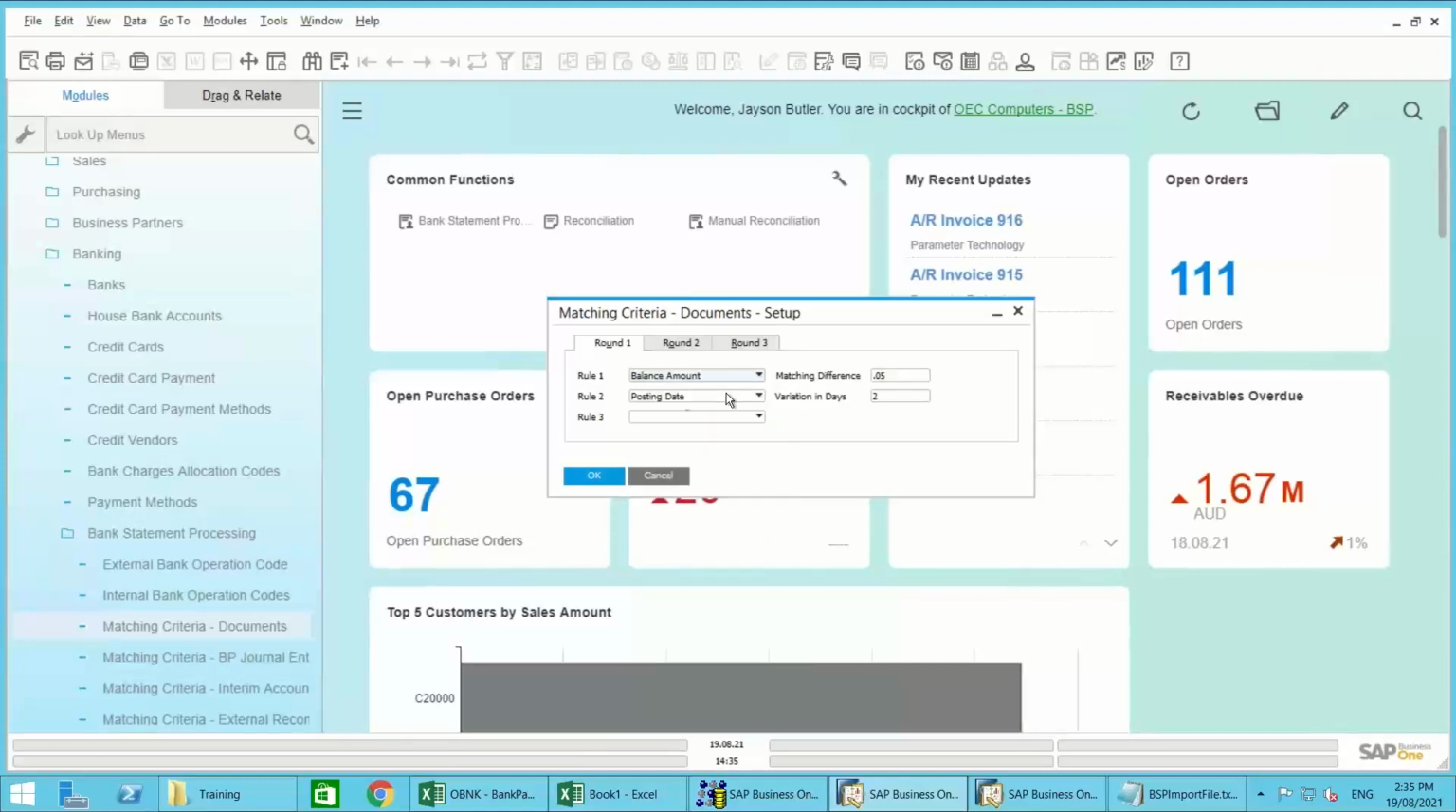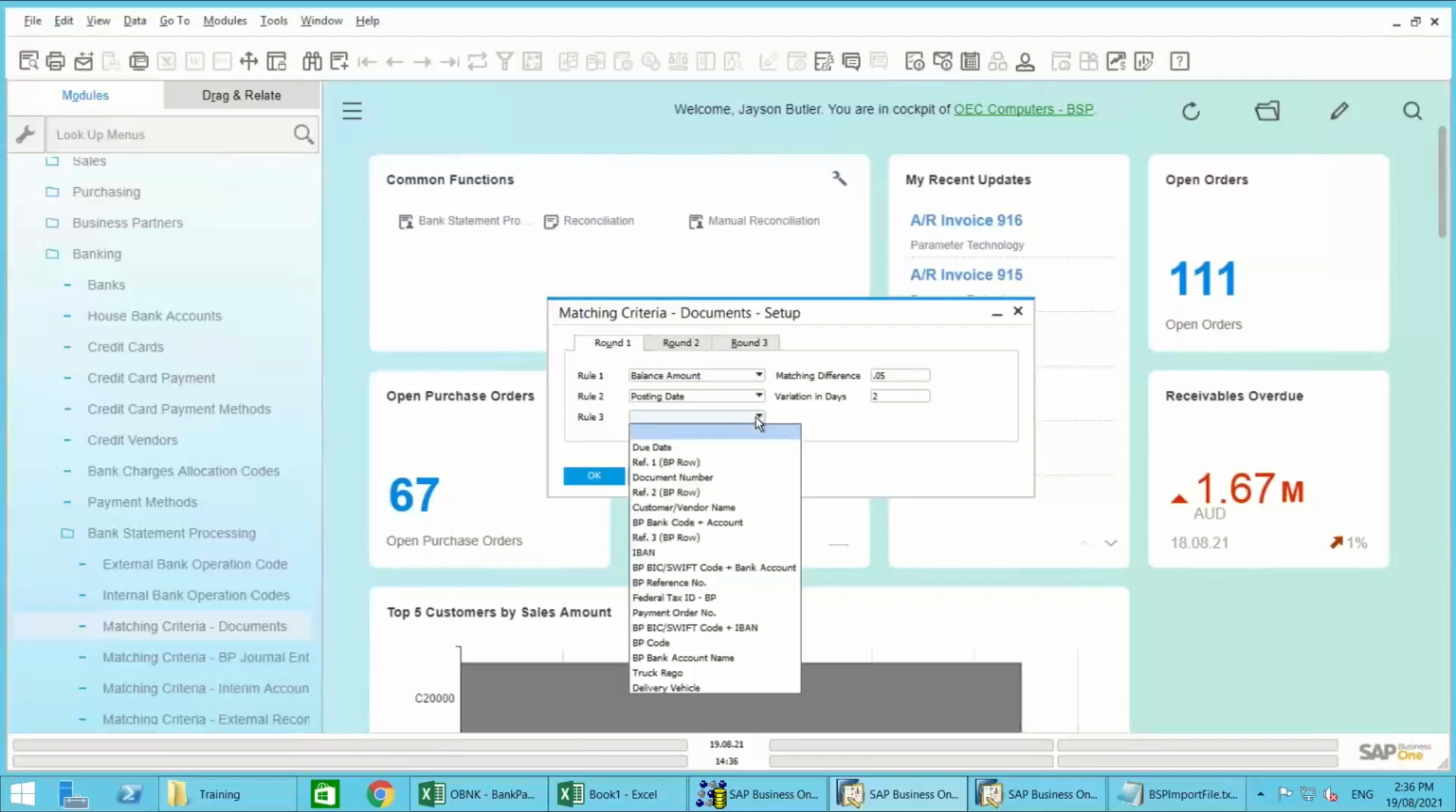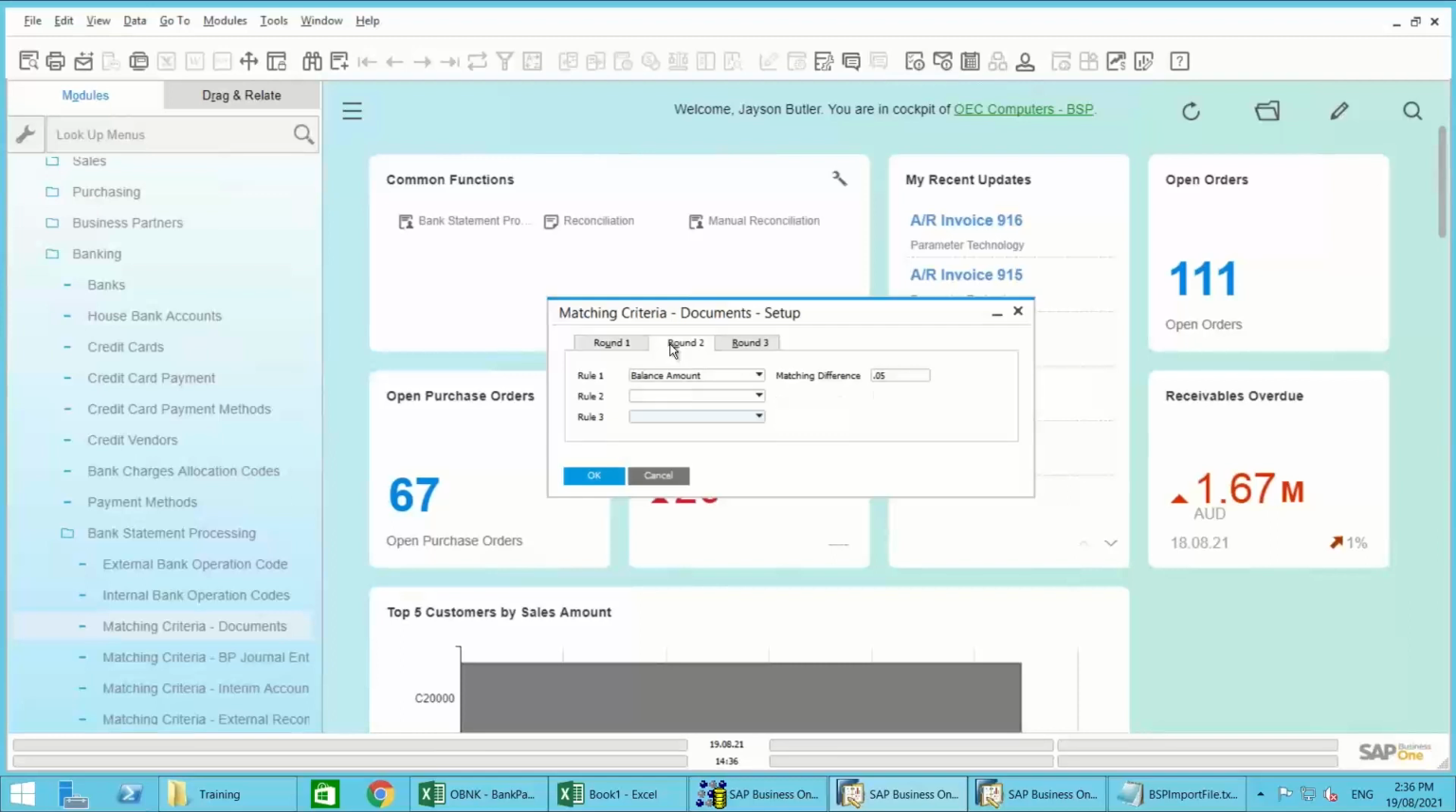Then I've got a second rule that says we're going to have to map on the posting date, and it's only plus or minus 2 days. I could have additional rules. I could have additional mappings. I may map based on, let's say, the supplier code or some sort of other reference number. So that's round one.